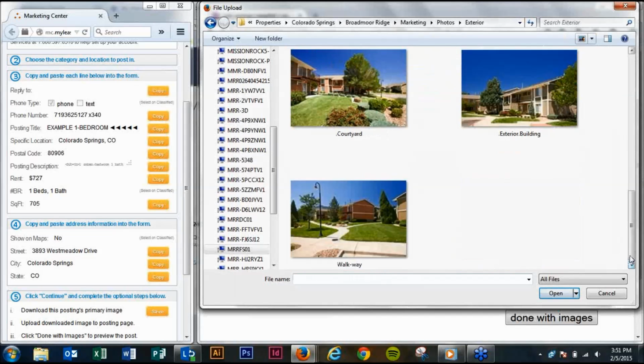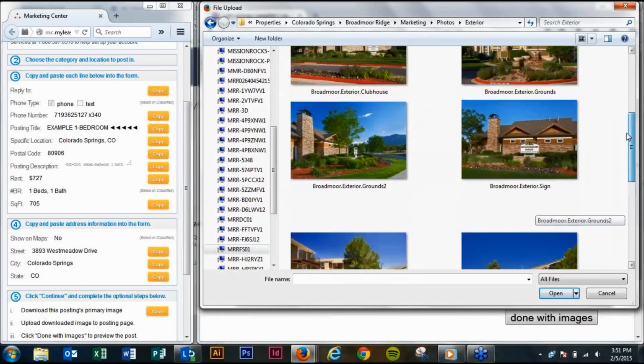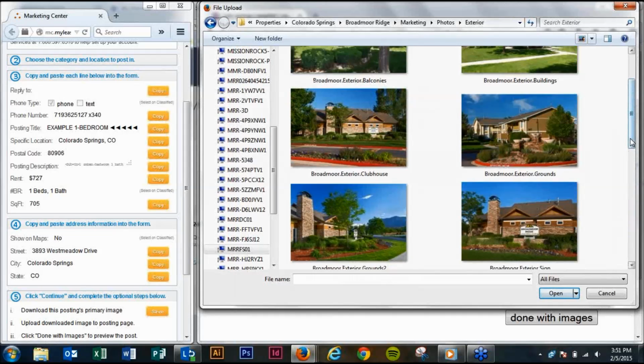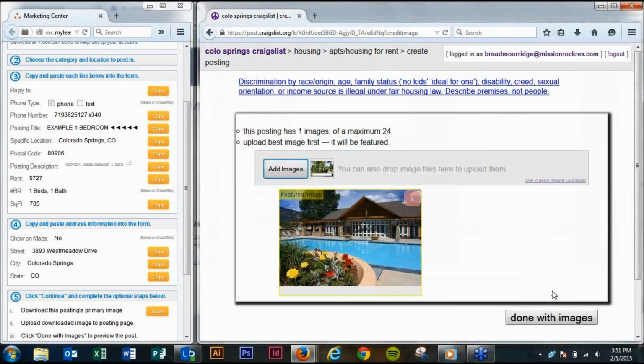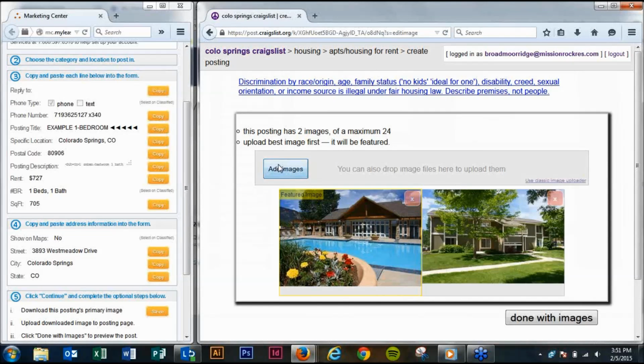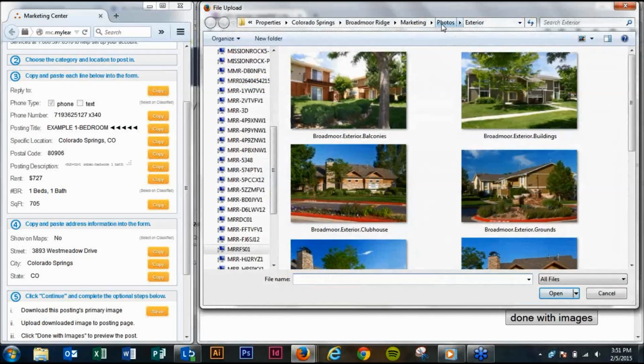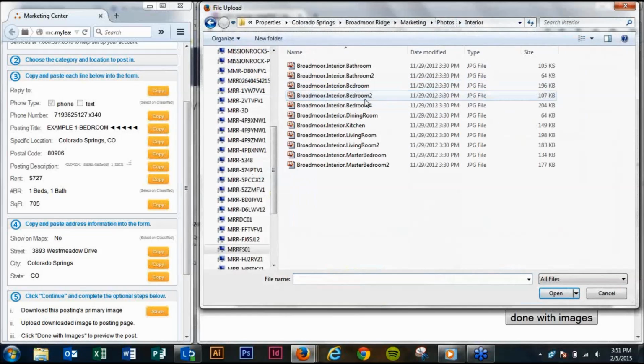And I like this, let me scroll up, this one of their new paint. Go ahead and upload that. And then the last image that I'm going to add, I'm just going to do 3 for time's sake, is going to be an interior photo.